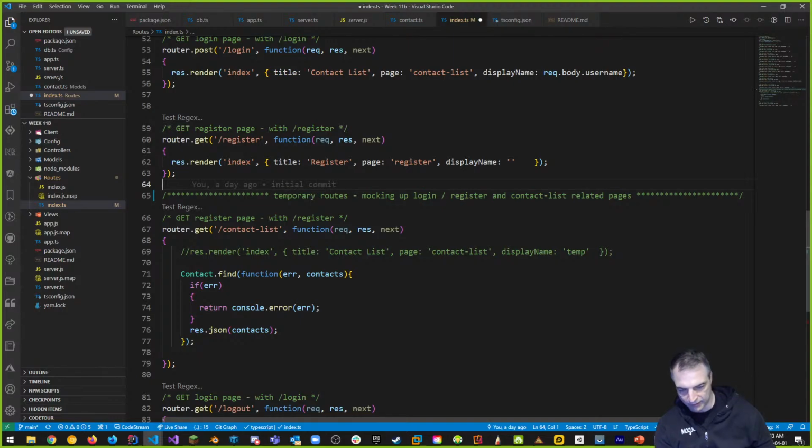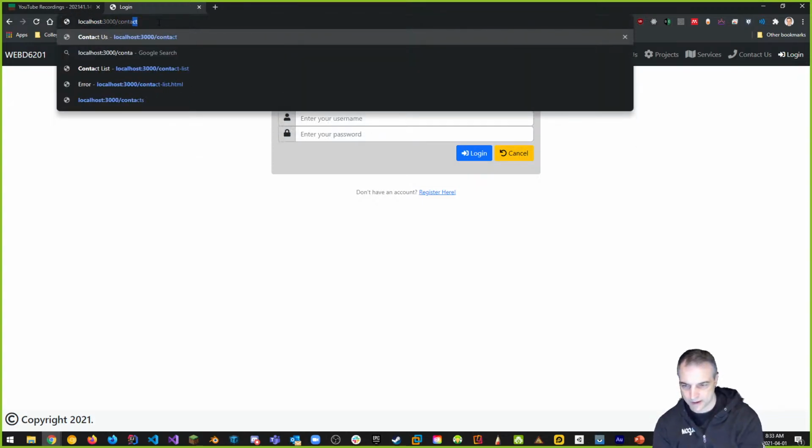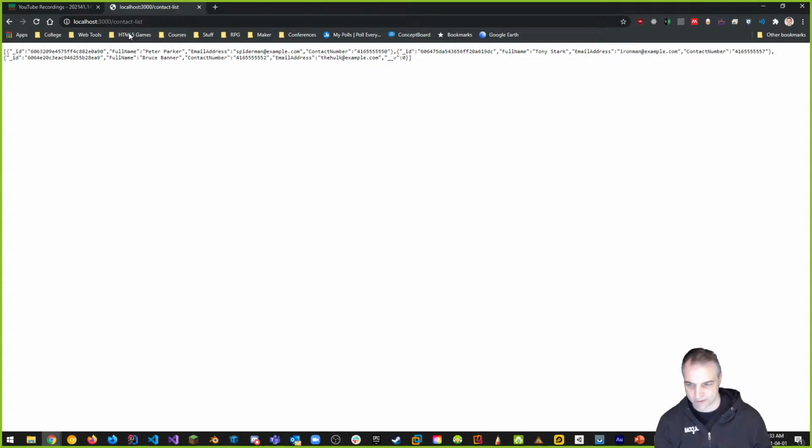We're mocking up login and register, or authentication, and contact list related pages right now. And right now we're getting our contact list, but our contact list is being rendered as a JSON object. Let's see how that looks. So if I go back out to contact-list, I'm going to get JSON right now. And this is actually reading the database.